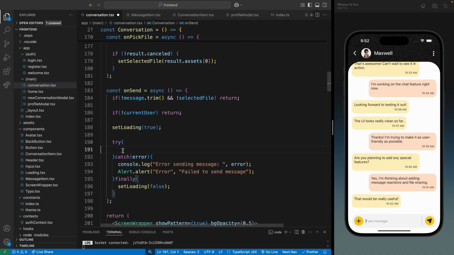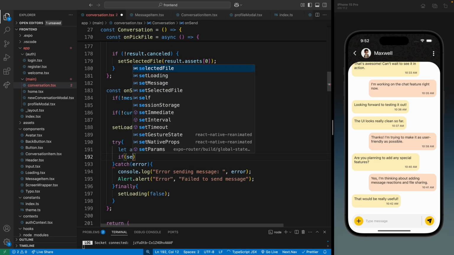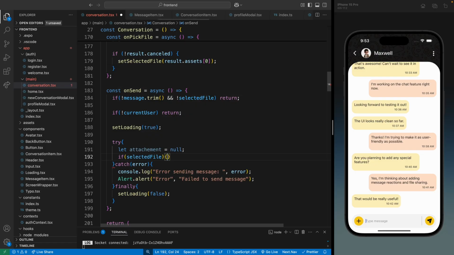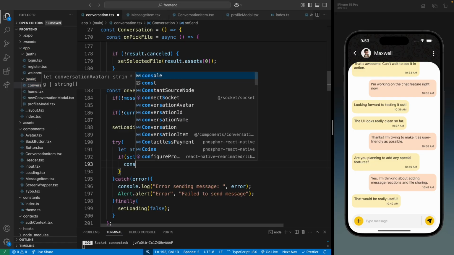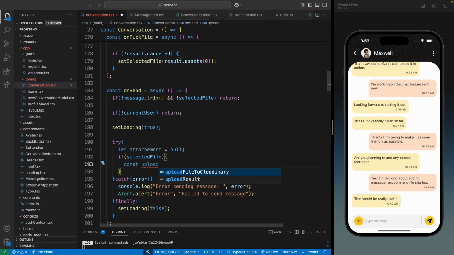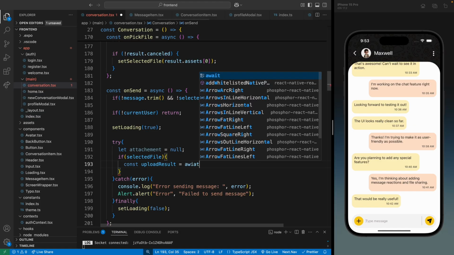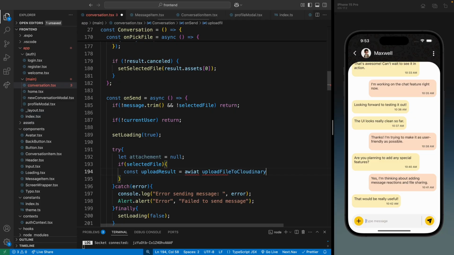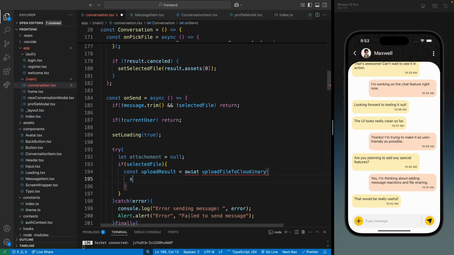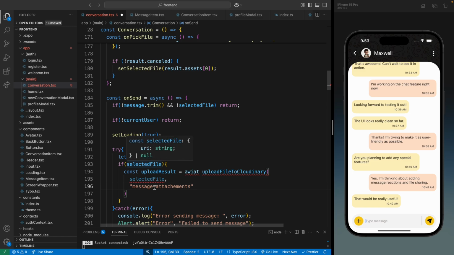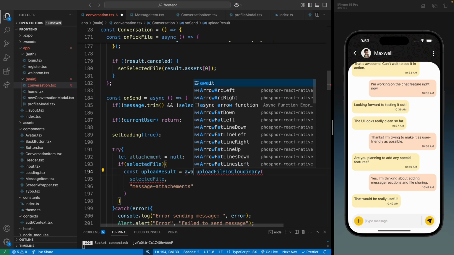Okay, so in the try block, first I'm gonna create an attachment variable where we store the file that we are sending. So if we have the selected file, that means user wants to send this file as well. So we're gonna get the upload result from a function upload file to Cloudinary, which we already have, and here we're gonna send the selected file, and the second parameter will be the folder name, so let's call it message attachments. Okay, so we're getting this error because I misspelled this.